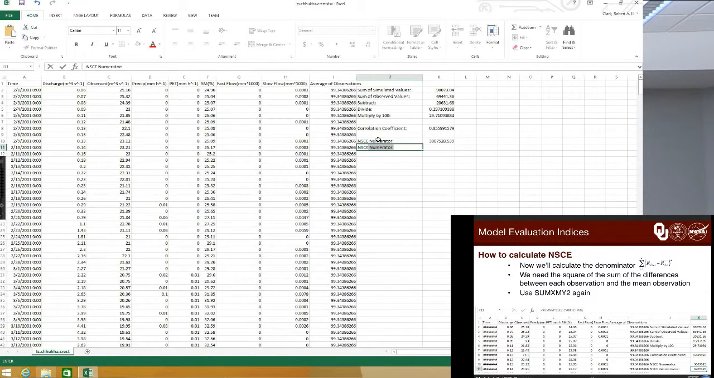Now we're going to do the same thing for the denominator. The Nash denominator is also the sum of the squares of the differences, but this time it's between each observation and the mean observation. And the mean observation is that thing we just created in column I. So let's do it again: equals SUMXMY2, open parentheses. This time your x is your observation, so C2, C700, comma, and then I2, I700, or wherever you put that list of average observations. You should get something around 6.2 million or so.